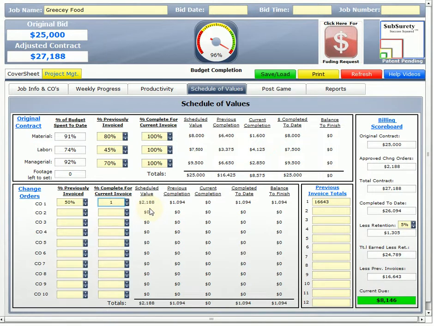So now we can look across the board. Balance to finish is 0. I've completed to date 25,000. My current completion is 8575. Previous completion was 16425. Same thing, same information down on the change orders. And my billing scoreboard shows how exactly everything is played out. Total retention, total earned, less previous invoice, 9,185.